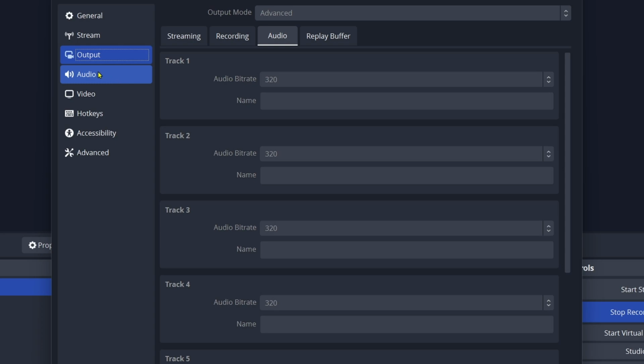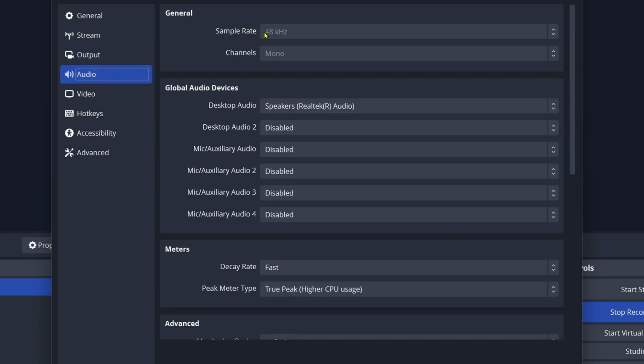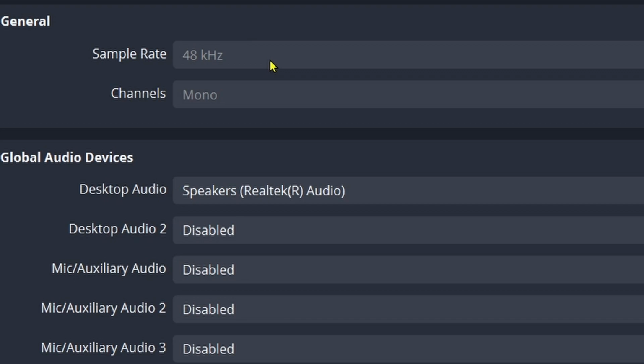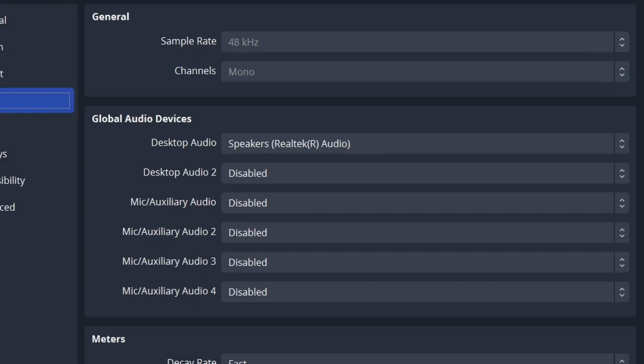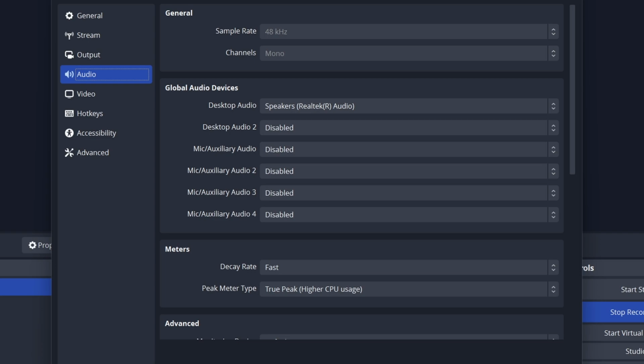Then come over here to the left, select audio. The default sample rate is 48 kilohertz or 48,000 hertz. If it's not, change it to 48,000 hertz. That'll give you better audio. The channels will say stereo. I don't record anything in stereo, even the desktop audio, but that's just a personal preference.